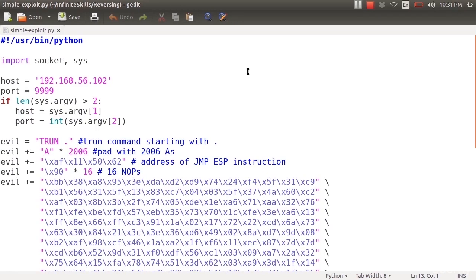Then I'm going to send something kind of funny looking. And if you decode these instructions, AF115062, these are the instructions that say, please jump to the address stored in the extended stack pointer, ESP, that register. And you might say, what's that all about?